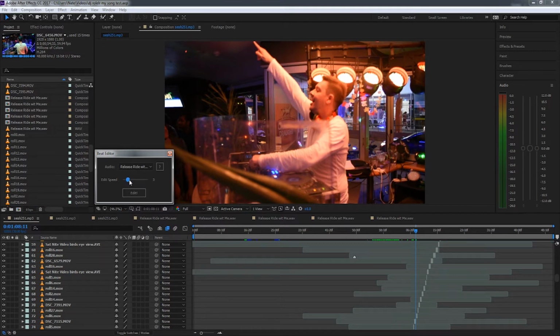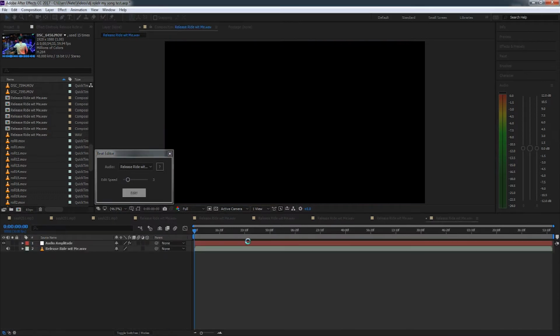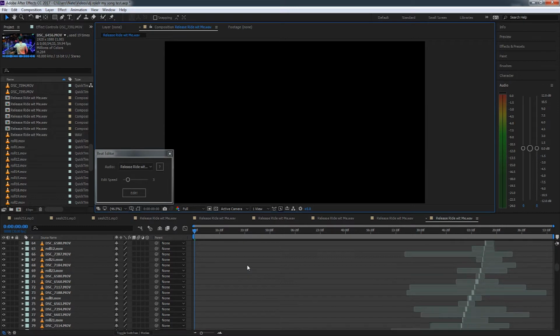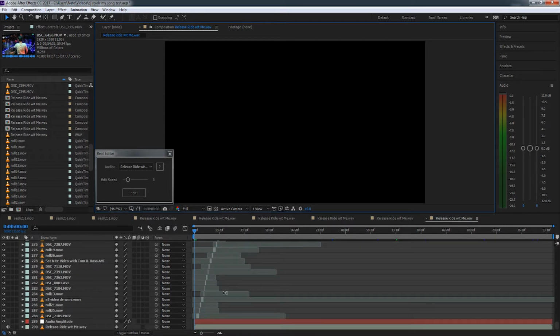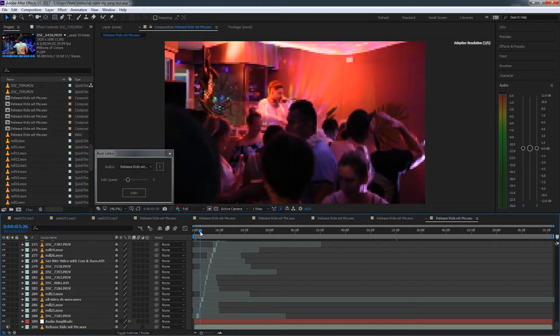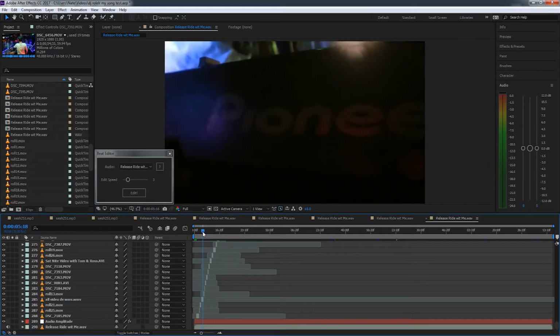So if we set it to like 3 and click on edit, it's going to go through and add and automatically scale and do the appropriate things that we need to all of our footage. So as you can see, it's generated almost 300 layers for us. And let's take a look at a previous example that I did that looks pretty cool.